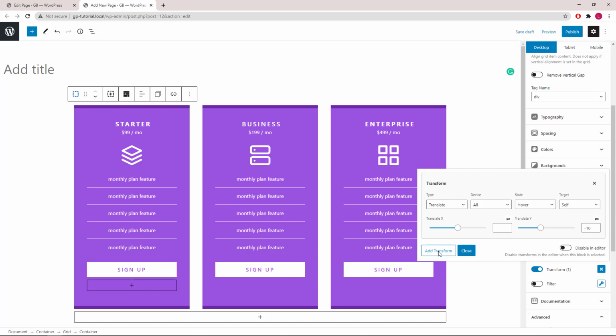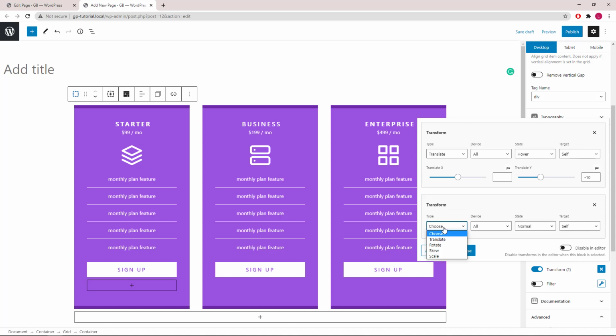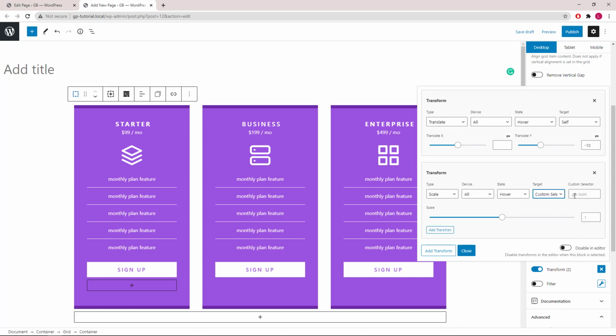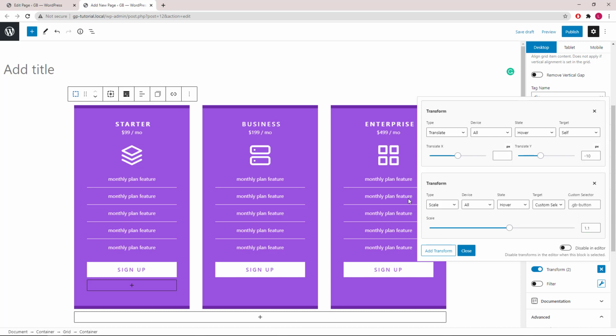Now let's add a scaling effect to the button. State hover. Target, we will go with custom selector. Scale 1.1. Add in the transition and take a look.